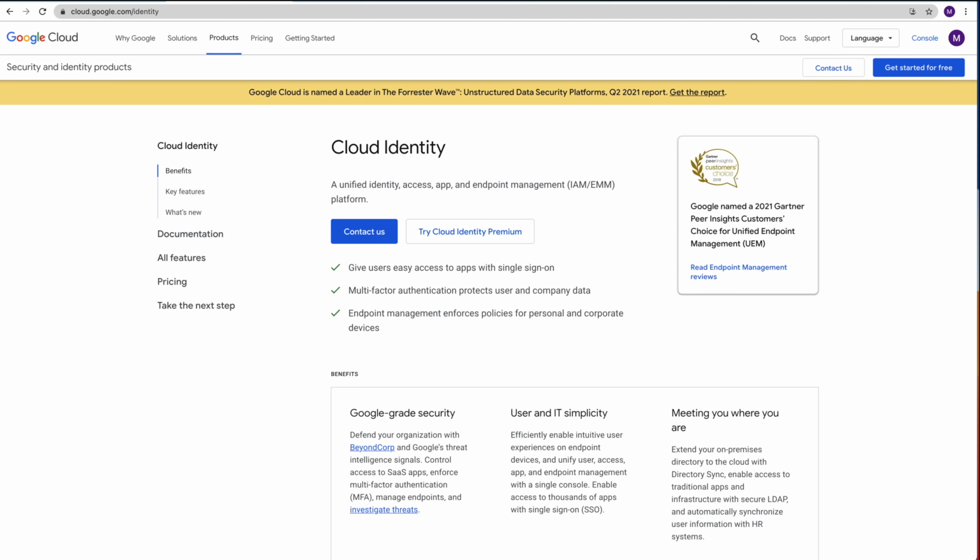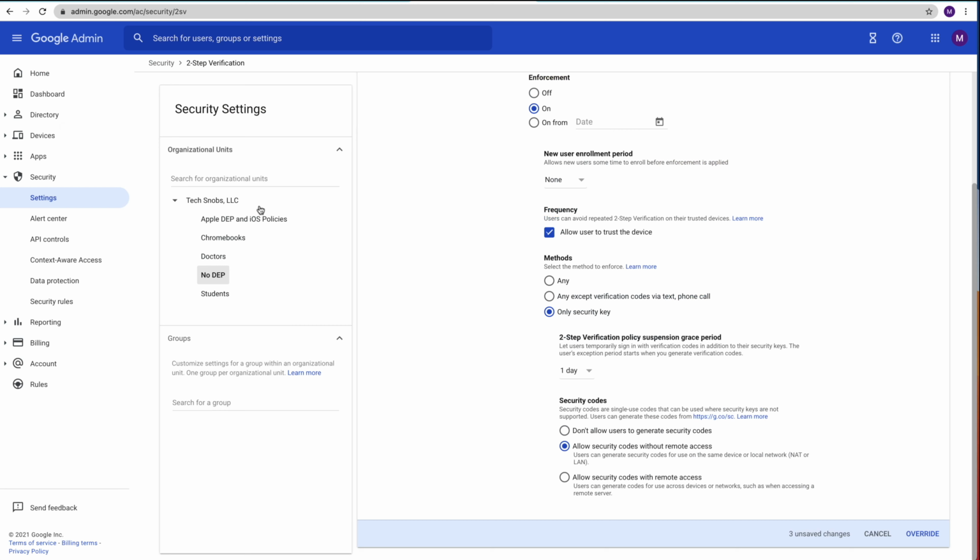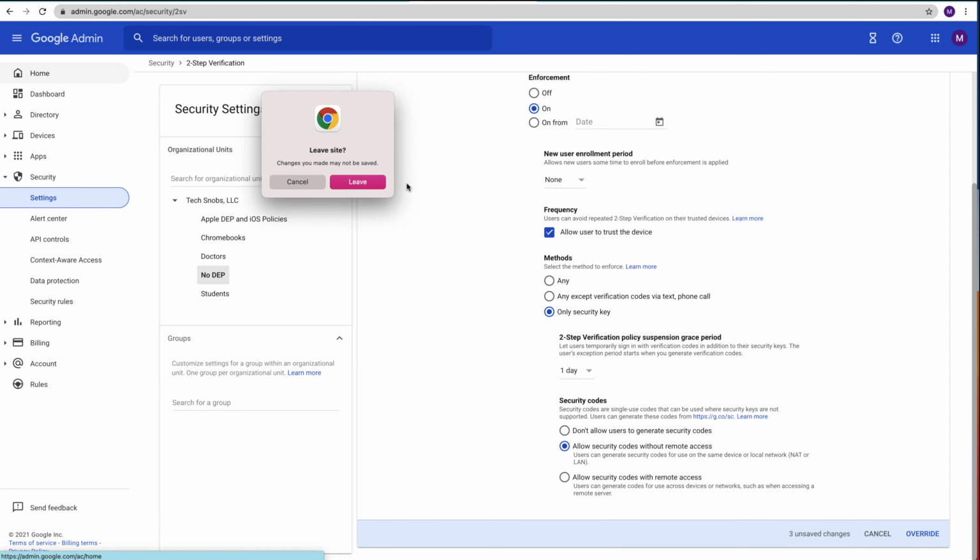Now for B, let's look at Google Cloud Identity real quick. And what it is, it's a unified access, app, and endpoint management. So you can manage identities, you can do all kinds of stuff, control mobile devices, enforce policies, Chrome policies, all that good stuff. And it's the same console we were in just a minute ago.